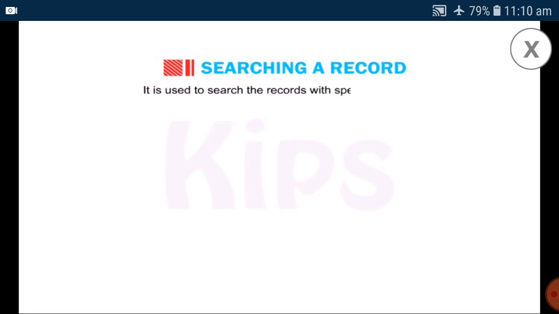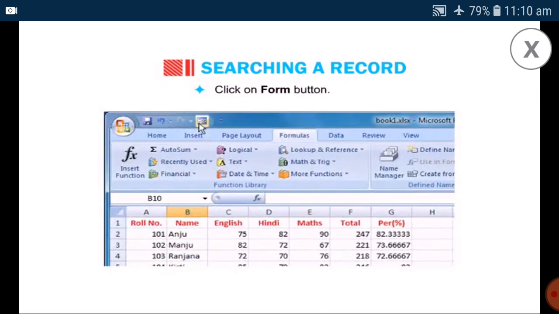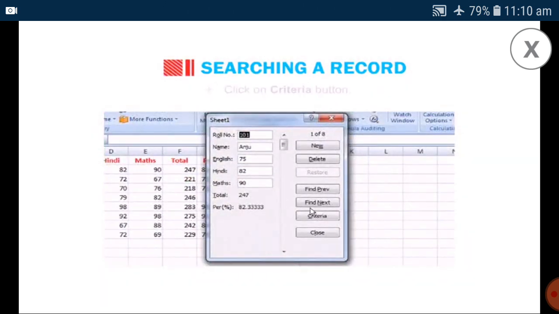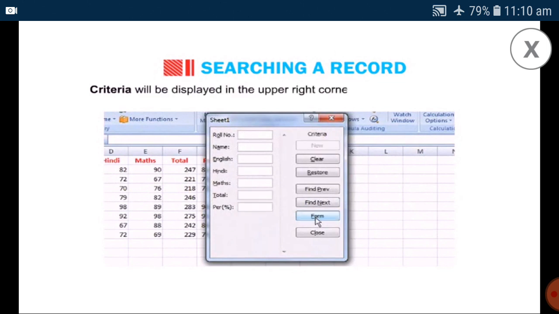It is used to search the records with specific values. Click on the Form button. Here the Form button is there. Click on the Criteria button. One dialog box appears. Here, in criteria, you enter something, for example roll number 5. You search the roll number 5, so you enter 5 here.